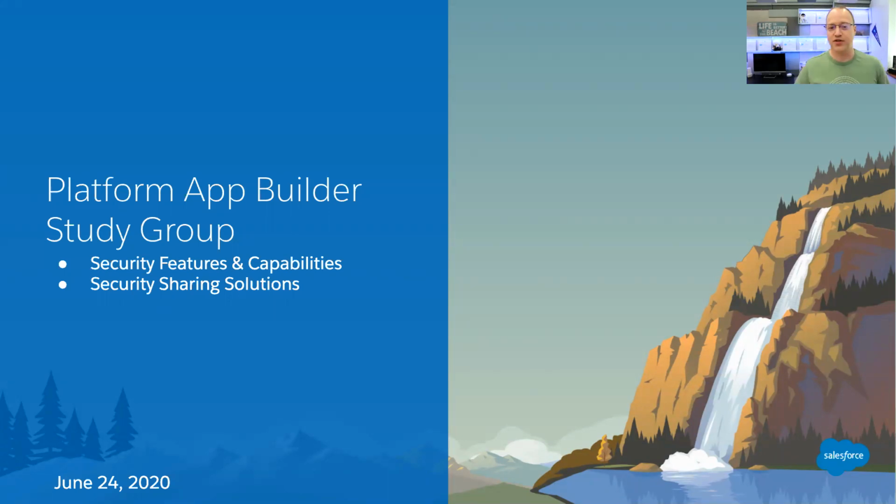This is the App Builder Study Group. We're covering security today, so 10% of the exam covers the two topics that you're going to hear today. Matt and Carla are presenting on security features and capability, and then security sharing solutions. That'll be interesting. I'm kind of curious how you structured that one, Carla.